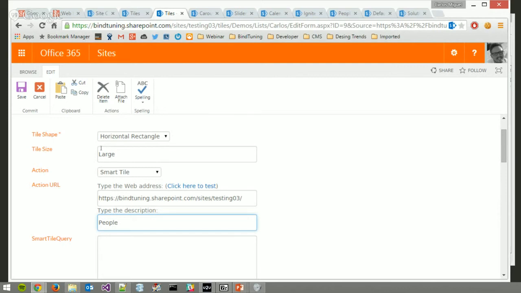Okay, so basically we're pointing to a website and we're pointing to a particular list to retrieve data. And now we want to create a query, right? So we want to retrieve and say exactly what information we want to get from that list. Okay, so to create a CAML query can be a little bit hard, yeah, for non-technical users.